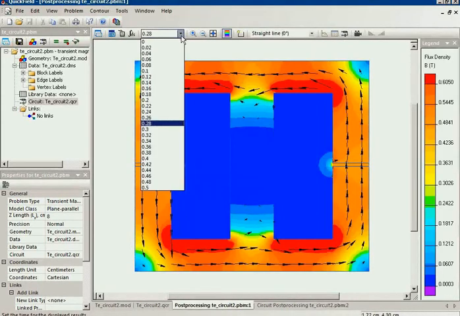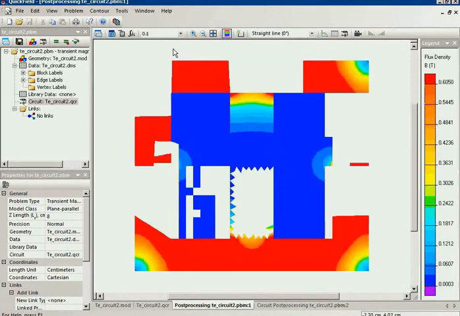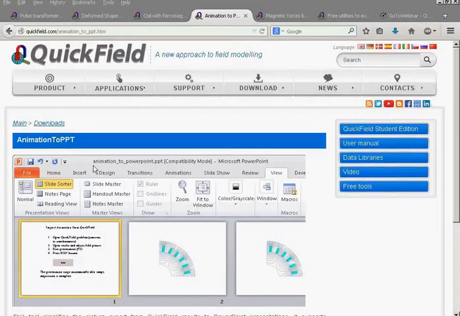So my task is to copy every picture that represents the field distribution at each moment of time, from QuickField to the PowerPoint. To perform this task, I will use our free tool, the free tool Animation to PowerPoint.